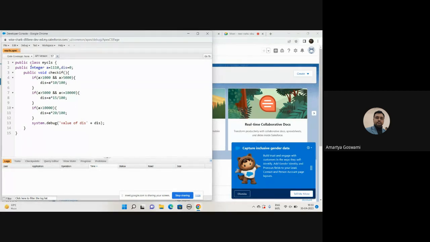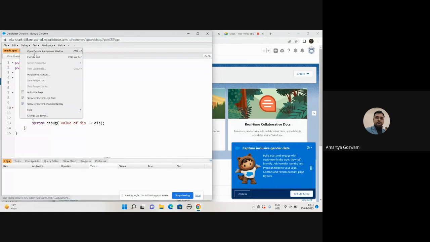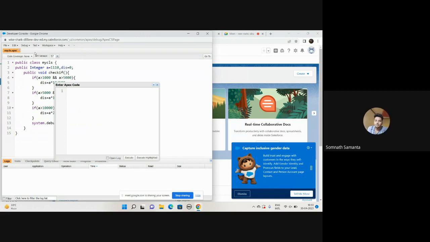Go to the debug thing. Yeah, open execute anonymous. So what is your class name? My class. Put my class. Put space. So this is your class name. Now you have to define the object. So put the object name obj1 equals to new my class, first bracket open, close, semicolon.